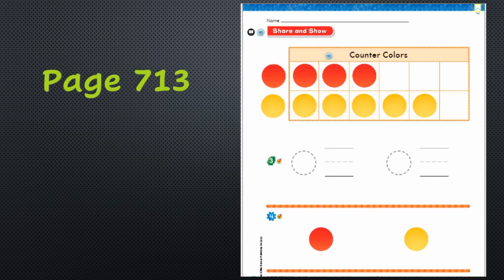Now everybody should be looking at page 713. All right, and in this one, we are comparing, again, look at the top of our graph. It says counter colors, okay? So we are categorizing counter colors here. Now, whoever did this has already categorized and put it in their graph. And what are we categorizing here? If you look to the side outside of the graph, we are categorizing yellow and red counters.